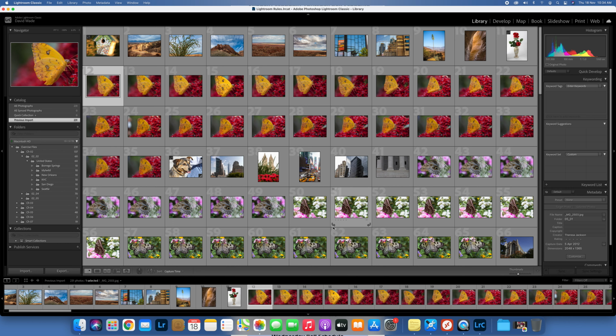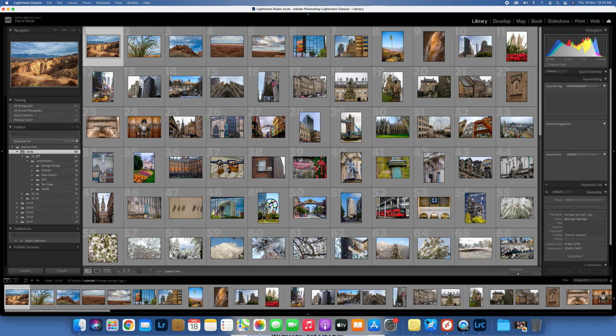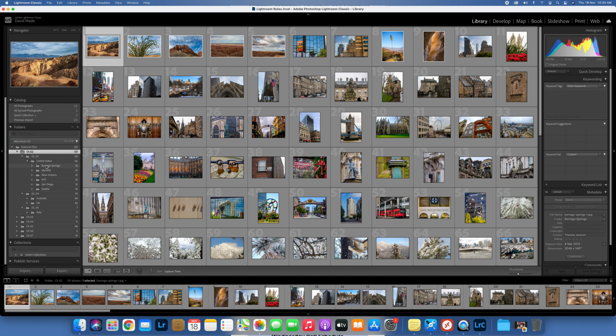All right, so the first item of business, I want you to head over here to Chapter 2. We're going to be playing with these Chapter 2 files. These are photos from 3 different countries, or 4 different countries. Yeah, the United States, Australia, and the UK. All right, and so what we're going to be doing here first is we're going to be adding keywords.